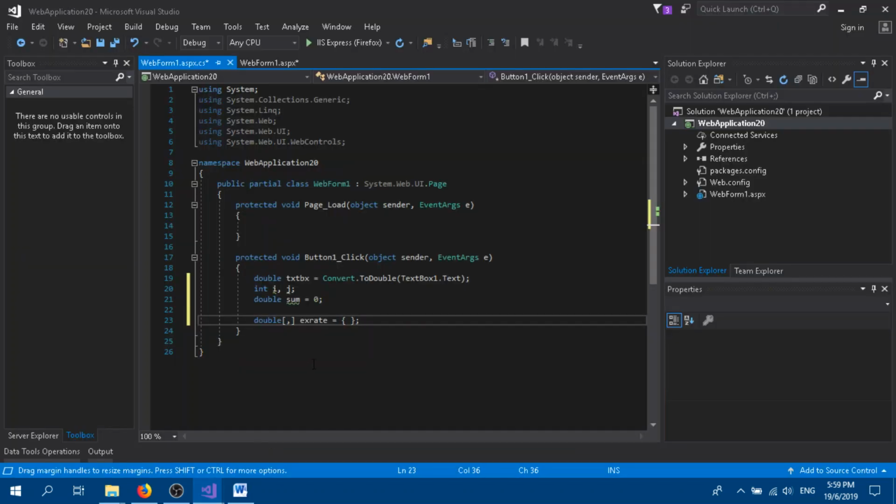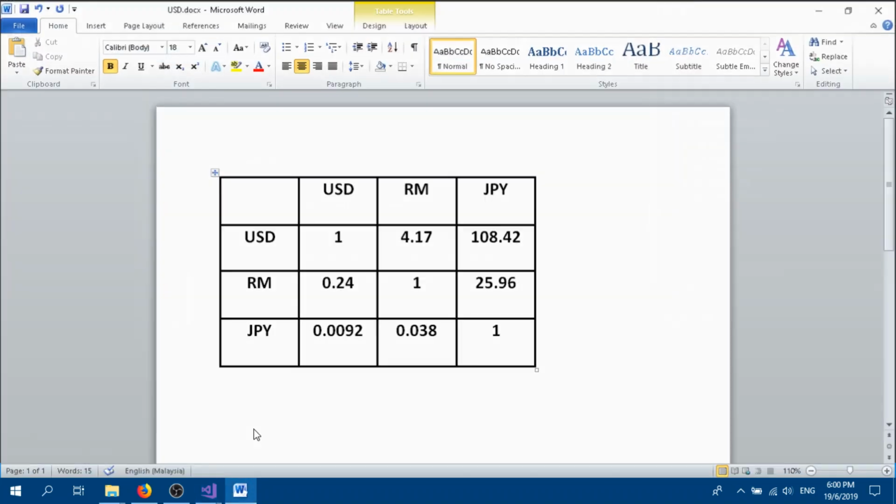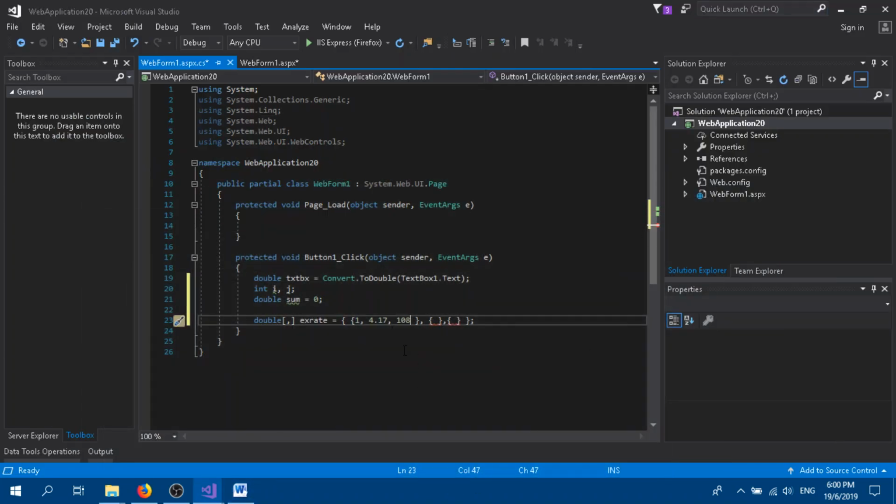So we head on to the coding part, and here we're going to insert all these data values. So okay, I'm using only 3 data types, so I'm going to have only 3 curly brackets inside the curly brackets. So here we're going to input the values: 1 comma 4.17 comma 108.42. Okay, the first row is done.